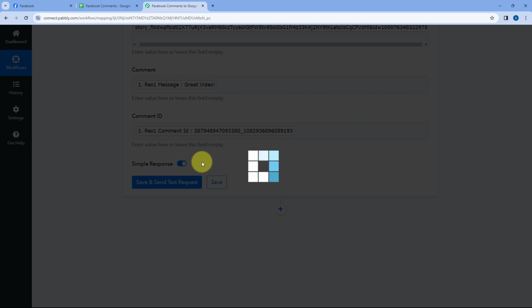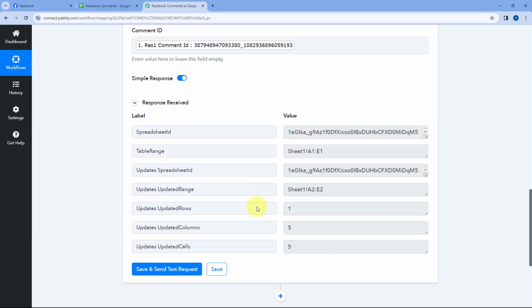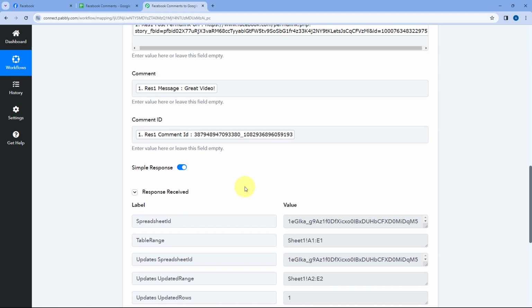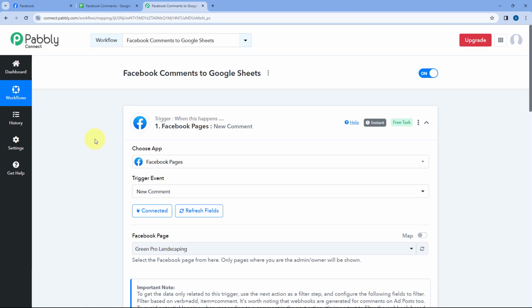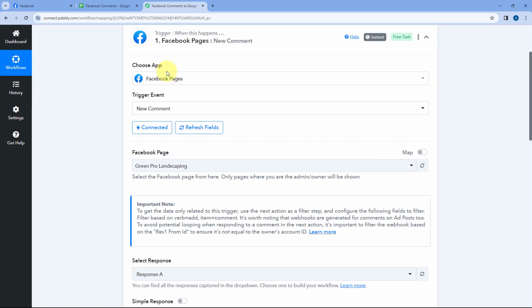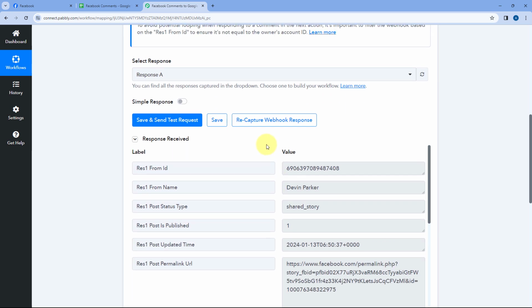And when we click on Save and Send Test Request, here you can see we have received some response. And this response seems to be a positive response to us. This response shows that the details which we have mapped over here, basically the details of a new comment which we have received from Facebook inside Pabbly Connect, the same details of a new comment are added in Google Sheets.